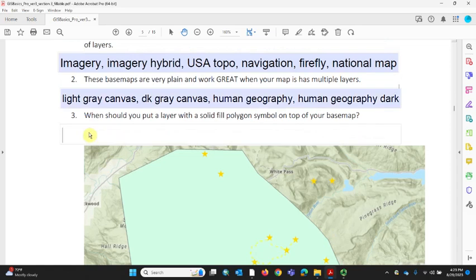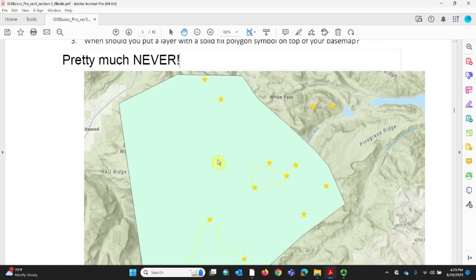I'm going to say pretty much never. All right, so it's the kind of mistake that we make in the first few months making maps. Putting a solid polygon on top of a base map. Basically, I've lost all the information that my base map gives me, so I may as well not have it, if that makes sense to you, right?